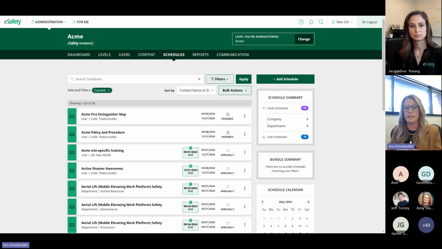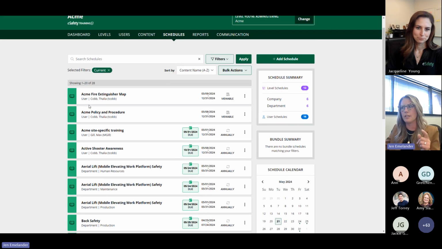From this list, you can see all of your schedules within eSafety. Now, you can still schedule in a level, in the user profile, and in a course itself. We're not taking that away. We did just want to add one more way to look at this. Again, you're going to find a little bit of change in the look and feel, but this list is going to be very similar. It's going to give you the course or the item that is scheduled, and who it's for. This is for a user. This is a viewable schedule, and you can see the date sitting around it.